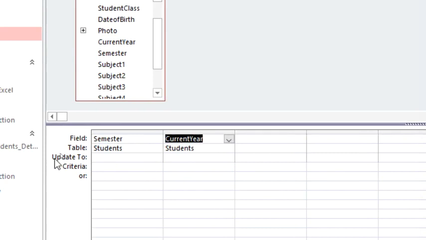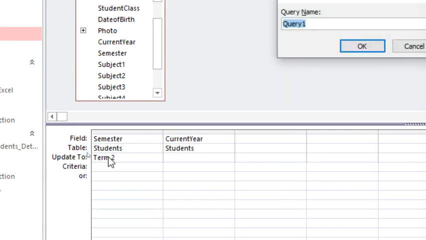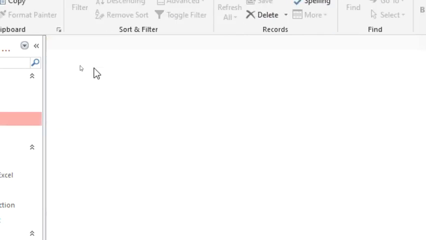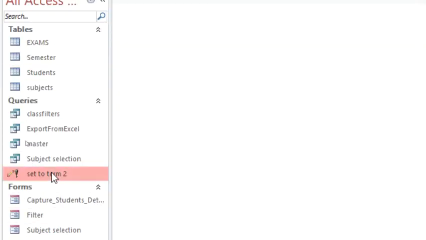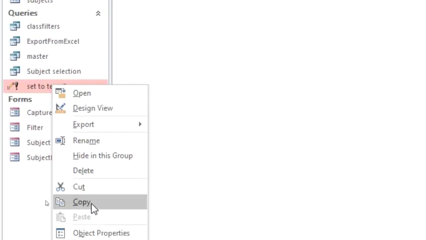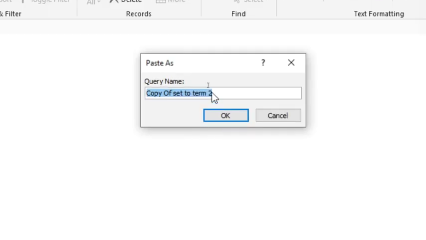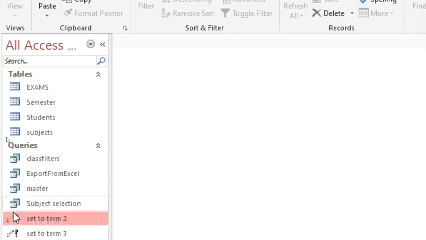Once you do that, this field here, update to, comes over. So you just need to type term 2 like that. Then you save this one as set to term 2. Then after doing that one, you again copy this query. Now you see how an update query looks like. So you right click, you just go to copy, right click, just go to paste. Then this one, you just call it set to term 3 here. So you remove this one, guys. This is set to term 3.